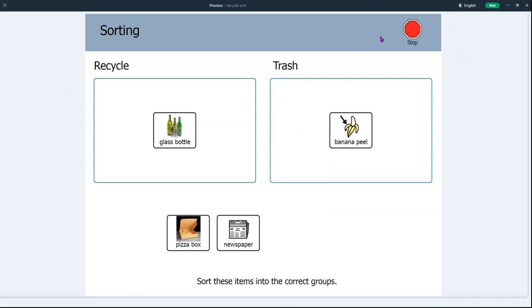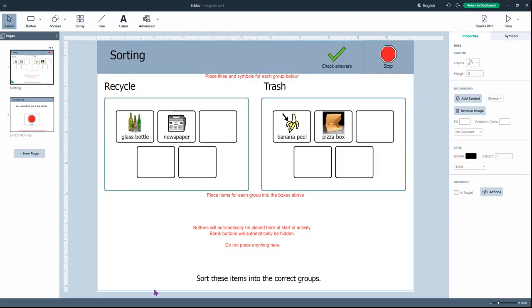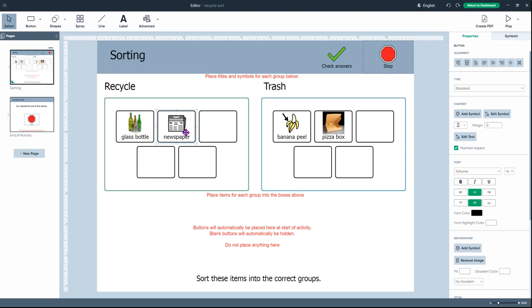When we want to exit the activity, you can either click stop up here or stop up here, and it will return you to your dashboard. You can make any changes and edits within the activity as well. If you wanted to make things a little bit easier, if it's brand new to your students and you're really working on those sorting skills, you could change the background color and do a few different things there, all using the properties here on the right hand side.